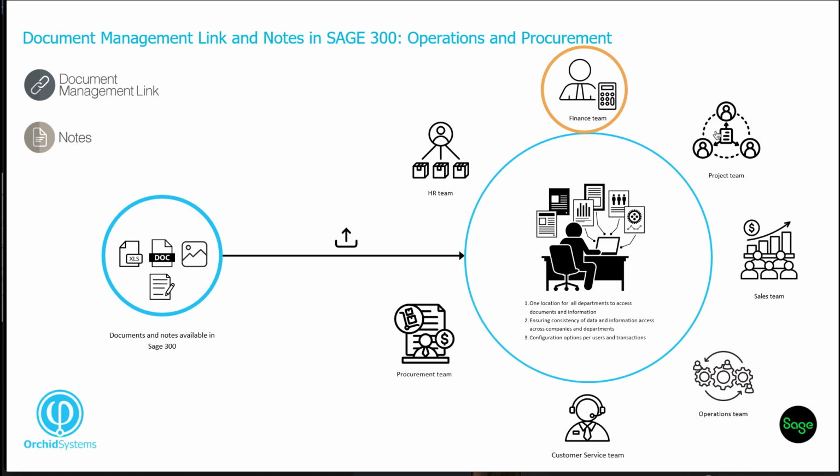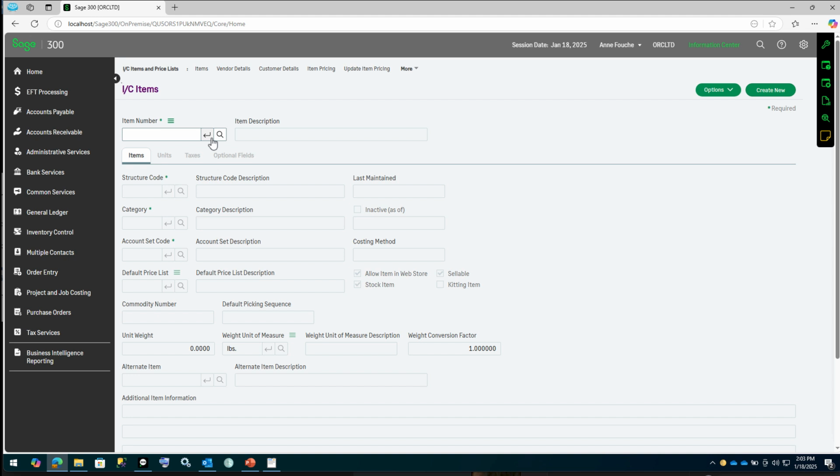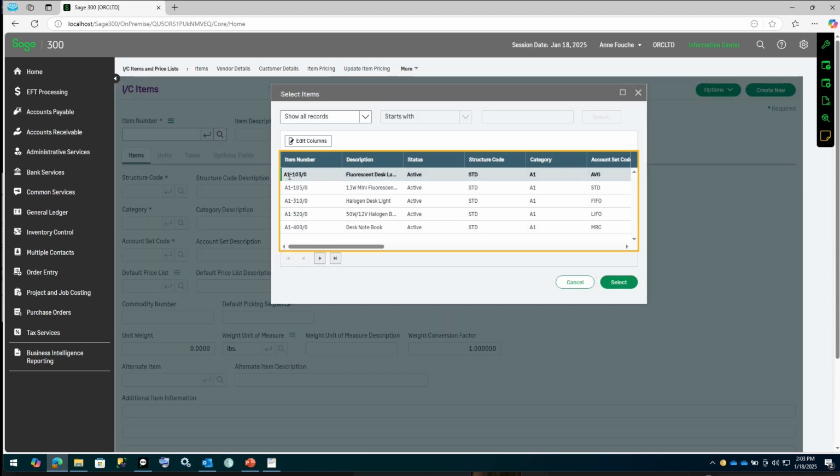We've seen a few examples of using document management link and notes for the finance team. Let's now move on to examples looking at operations and procurement. And for this, we will focus on inventory, item documents, and looking at purchase orders. So in this example, we're looking at adding QA documents and notes per items.